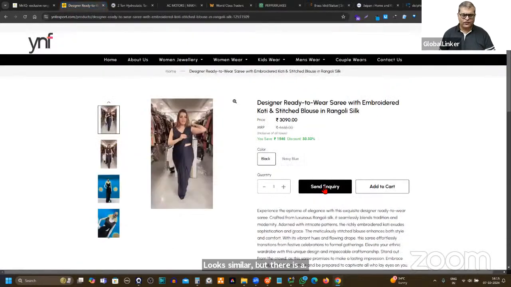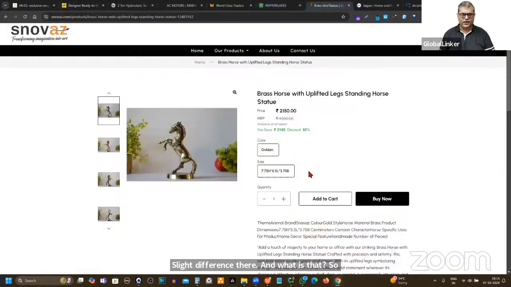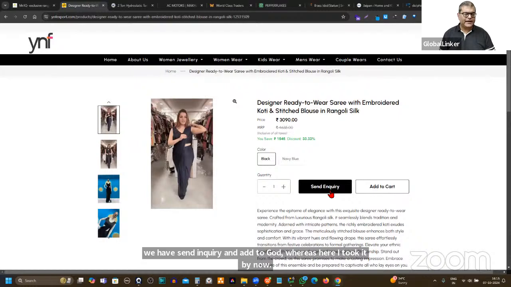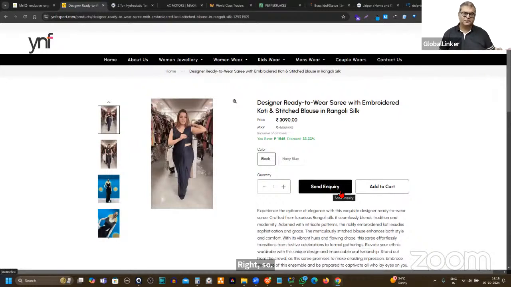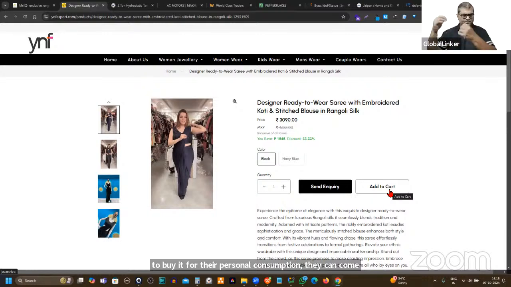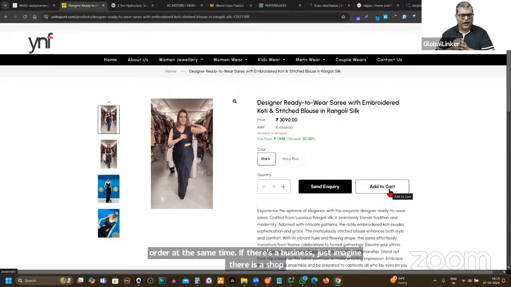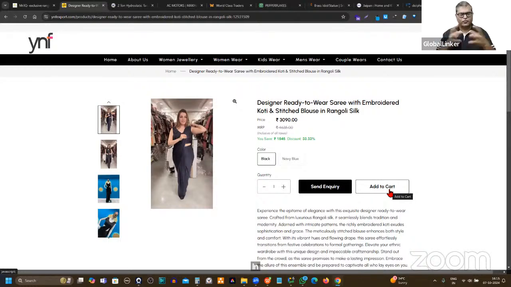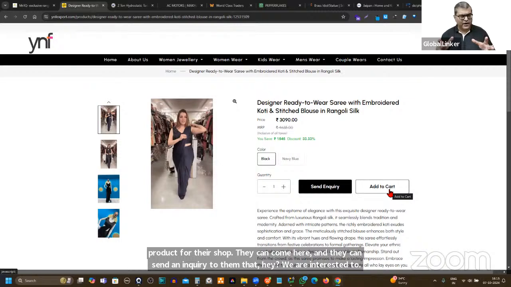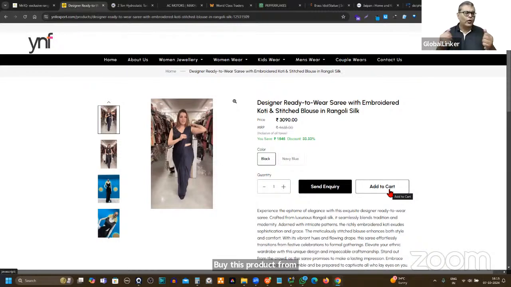And what is that? This is where we have send inquiry and add to cart, whereas here we have add to cart and buy now, right? So here, if there's a retail customer who wants to buy it for their personal consumption, they can come here, do an add to cart, and place an order. At the same time, if there's a business, just imagine there is a shop in, let's say, Rajasthan, and they want to buy this product for their shop, they can come here and send an inquiry saying, hey, we are interested to buy this product from you. What will be the best price? We are looking at 100 pieces. What will be the best price?